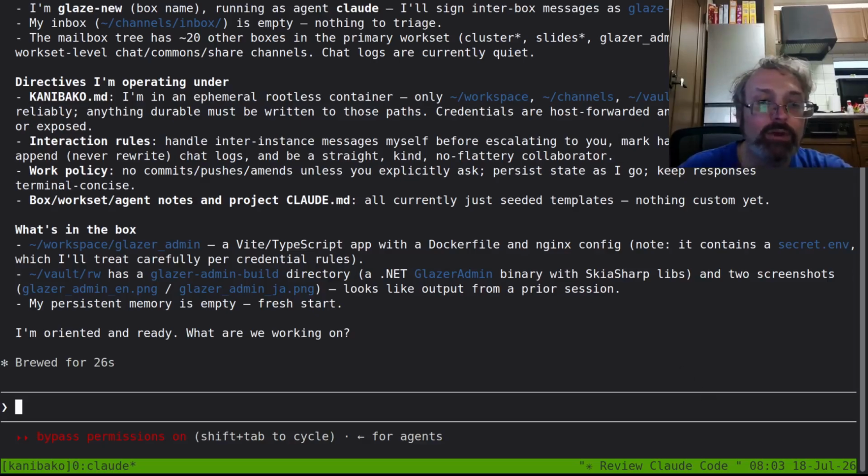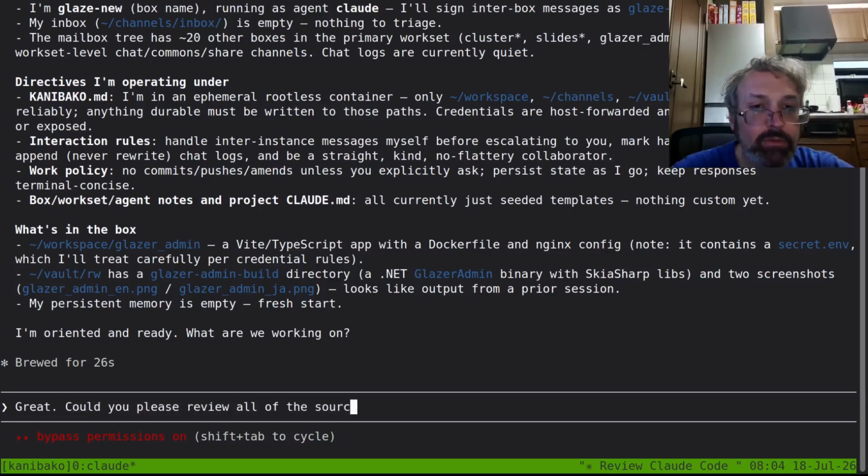So now what I'm going to do is ask it to review all of the source code in the directory so that we can work after that. So say, great, could you please review all of the source code in the Laser admin directory.